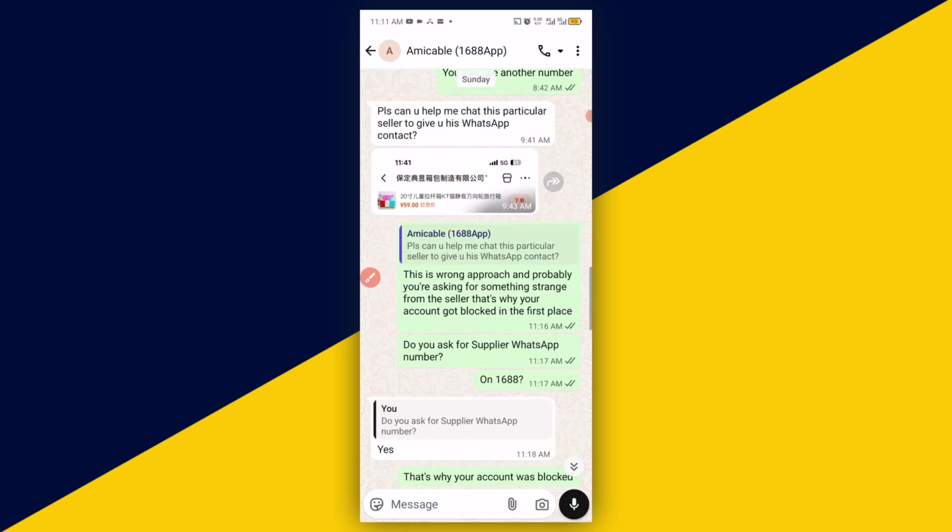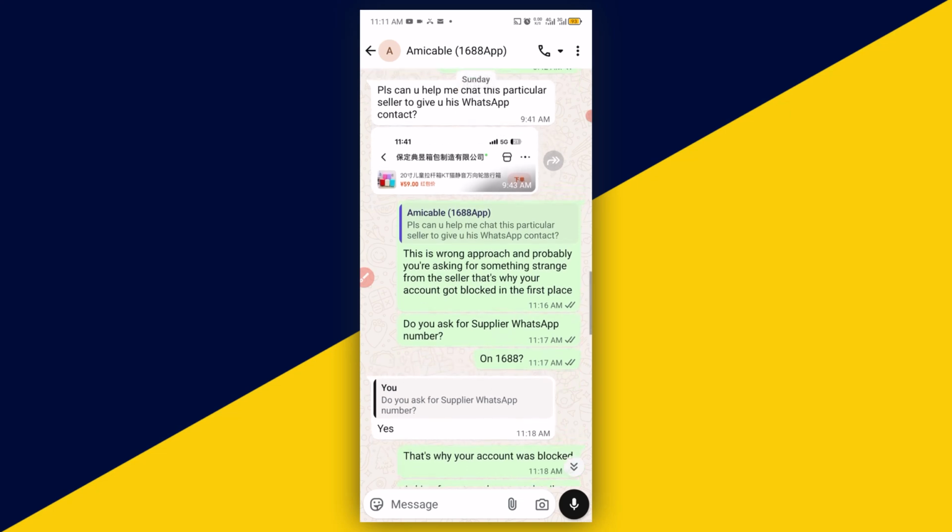And this is my response right here. I said this is the wrong approach, and probably you were asking for something strange from the seller. That is why your account got blocked in the first place. Did you ask for the supplier's WhatsApp number on 1688? He said yes, and this is where the problem began. So in a nutshell, do not ask for WhatsApp contact or WeChat contact from any supplier. Whatever you want to do, do it in a transparent way on the 1688 app.